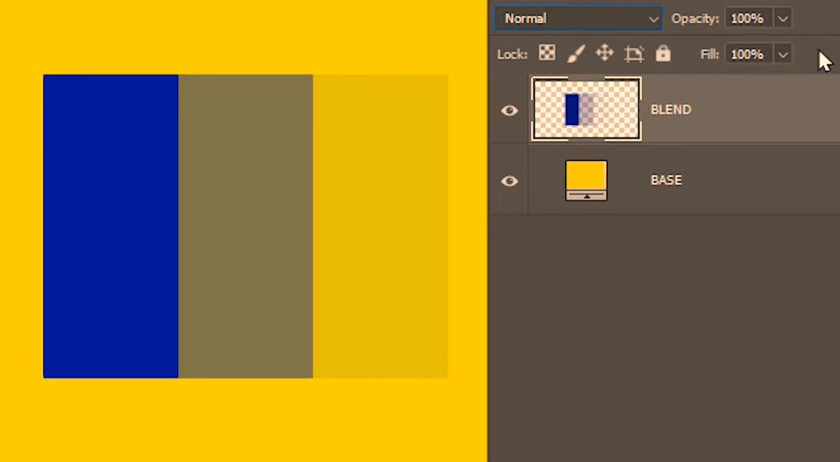Like most of the blend modes except a few, the fill for normal blend mode acts exactly the same as opacity.